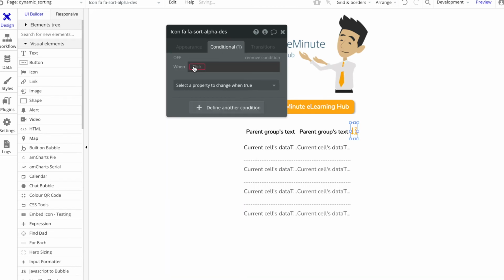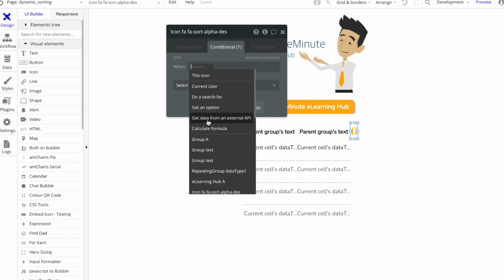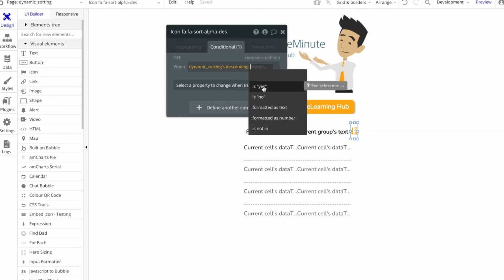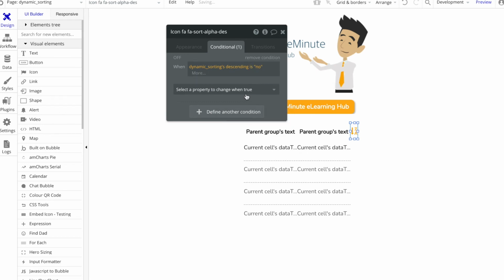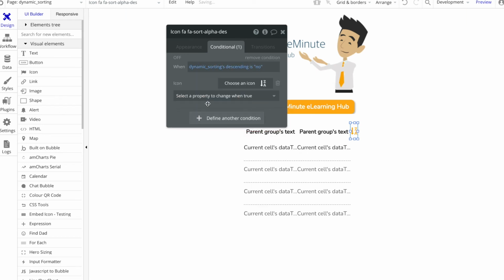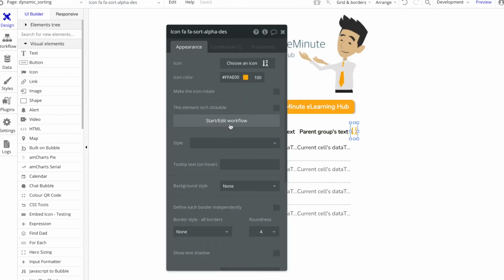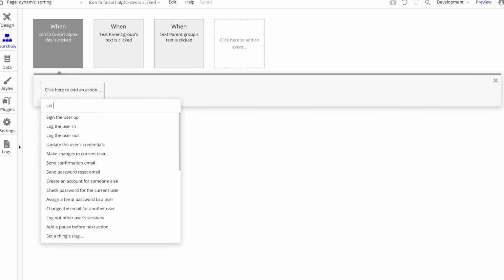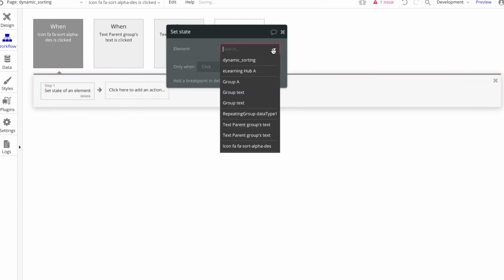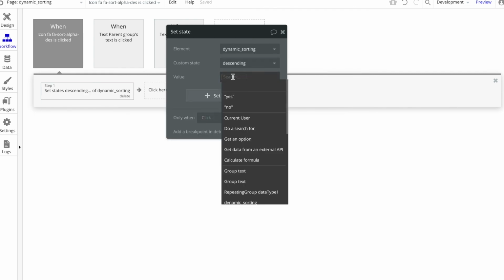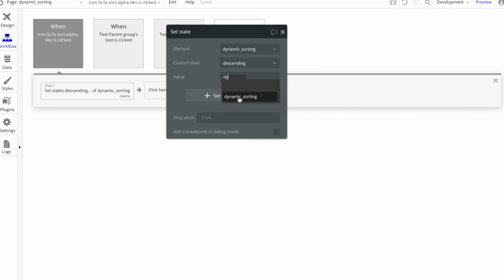So in the condition, when the set state of the descending is, let me see, if it's no, that means it's ascending. So we'll do the icon, change to that. And then on this button, we're going to set a state from the page, and we're going to change that. So to do it dynamically, to change whatever the opposite is, I'm going to change it by itself.